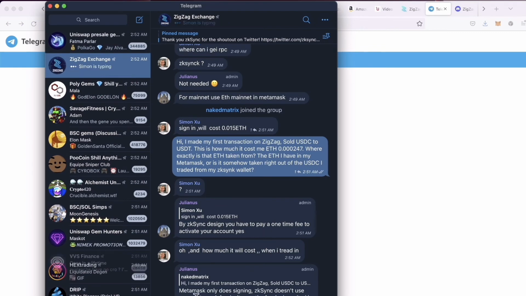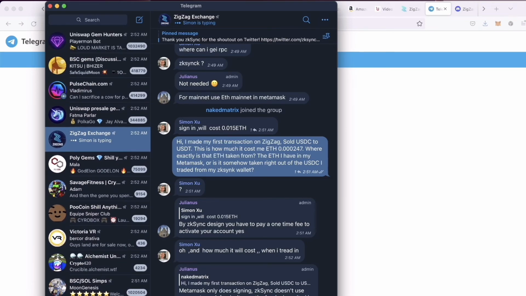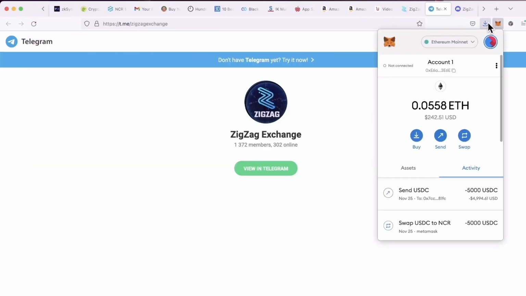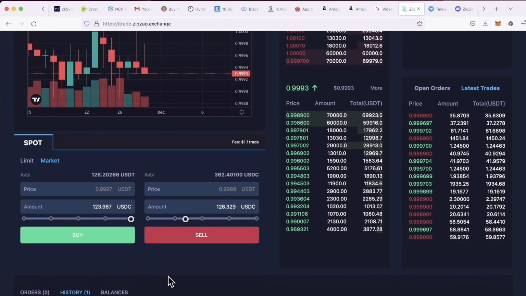Okay, MetaMask only does sign. zkSync doesn't use your MetaMask funds. It uses the funds deposited, which probably means in my zkSync wallet. So it doesn't take any ETH. So ZigZag just basically charges you straight from the funds that you have in your zkSync wallet.